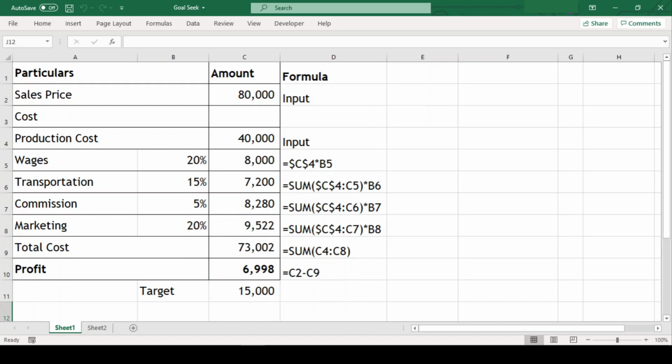The calculation won't be straightforward, since our per unit production cost is 40,000, but the wages is dynamically calculated to 20% of production cost, and transportation is calculated to 15% on production as well as wages. Similarly, commission is calculated 5% on production, wages and transportation, and finally marketing is calculated 20% on above 4 amounts.